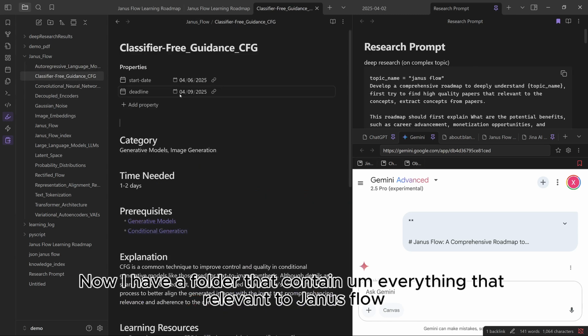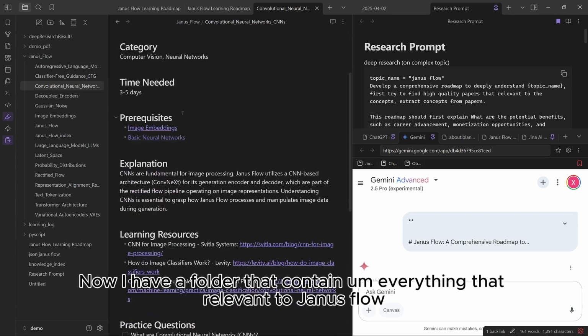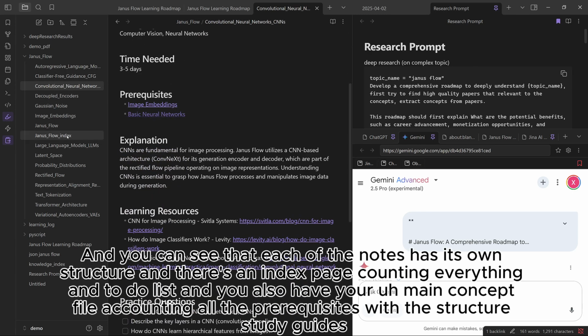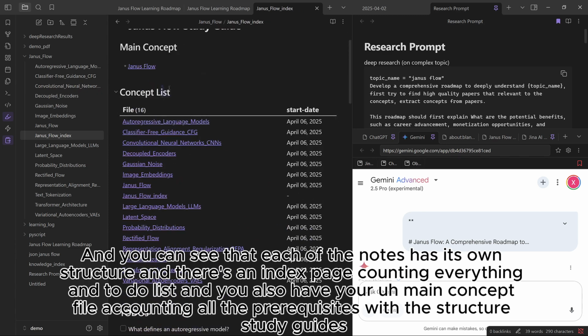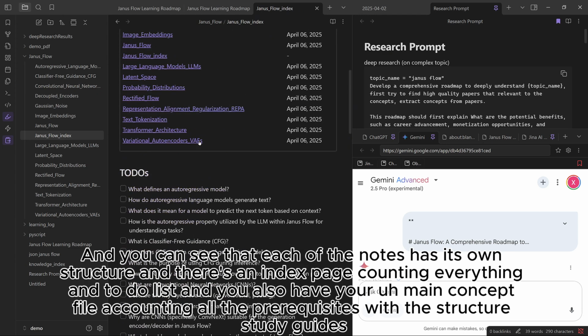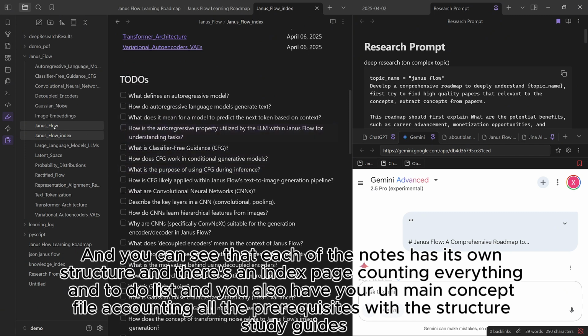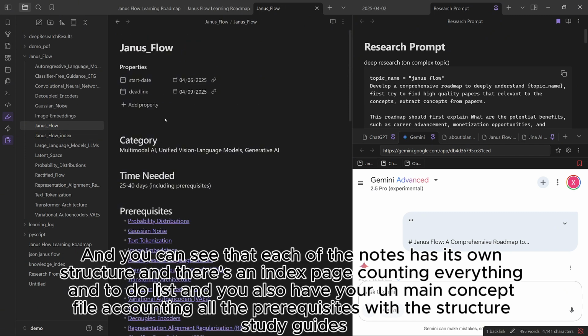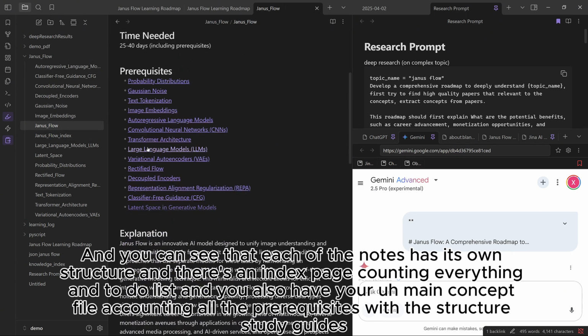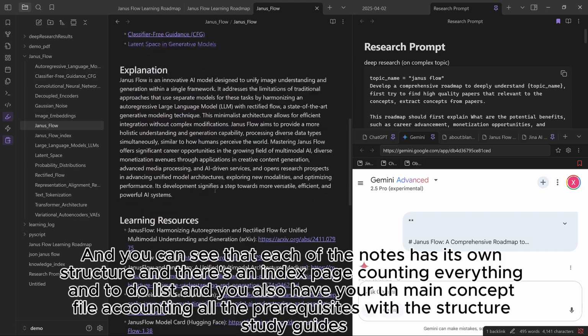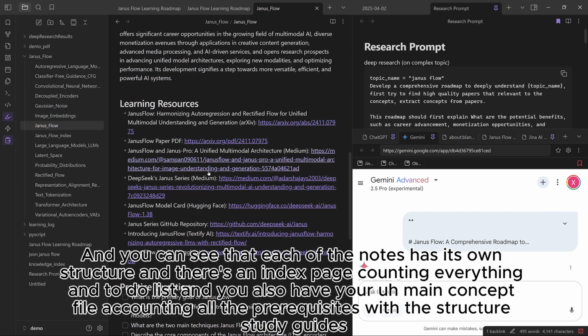And you can see that each of the nodes has its own structure. There's an index page that contains everything, and a to-do list. And you also have your main concept file that contains all the prerequisites, an explanation, and learning resources.